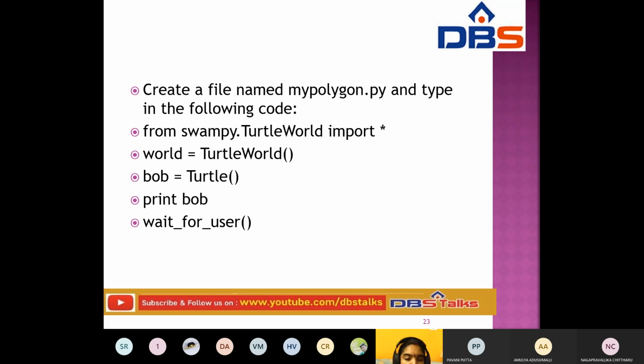For example, from SwampPy, the module name, dot turtle world import star, meaning you import a number of files here. World equals TurtleWorld, bob equals Turtle. You have to print bob, and then wait for user.